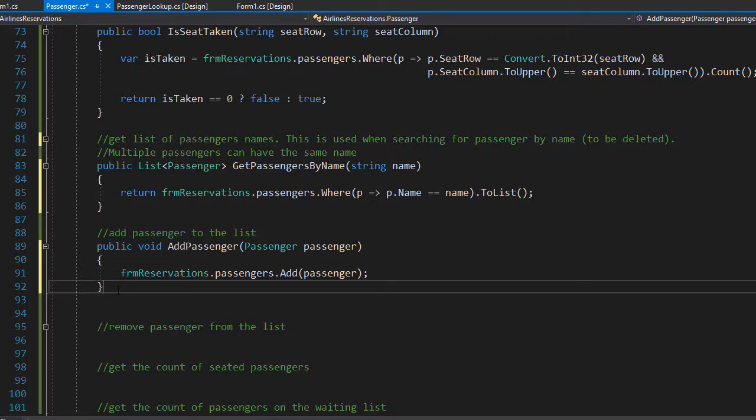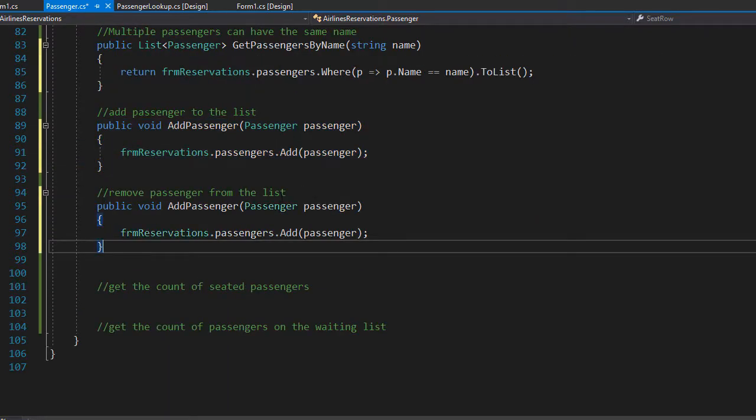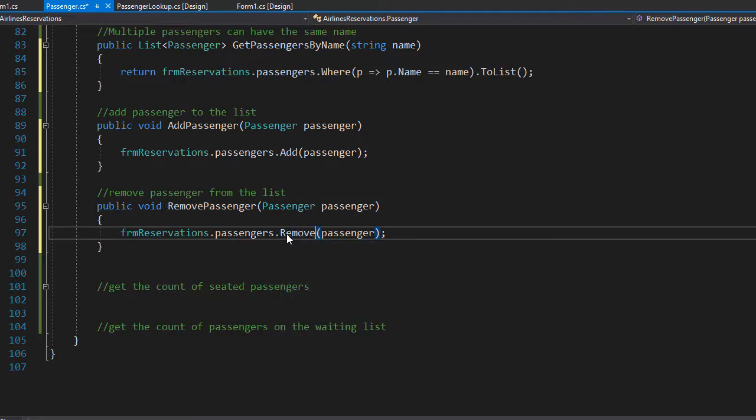So I'm just going to copy paste this right here. And I'll rename the method to be remove passenger. Again, we are passing the passenger that we want to remove. And instead of adding it, I will use the remove method of the list. And I remove the passenger that is being passed as the argument into the method.